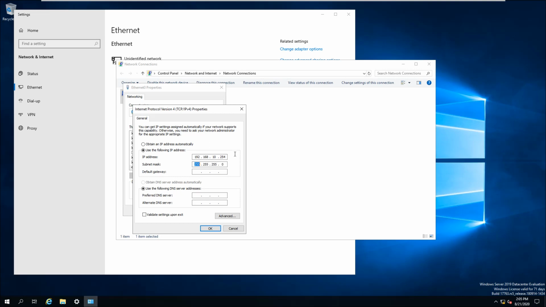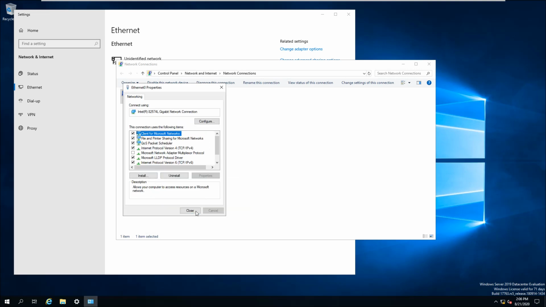I prefer to use the last IP address in the network because it's easier to remember. Now let's assign the IP address of the router, or the default gateway. For DNS, I'm using this server as a DNS server, so it will be the same IP, 192.168.10.254. And as an alternate DNS server, I'm going to use Google's DNS server, which is 8.8.8.8. Okay, let's click OK, close.